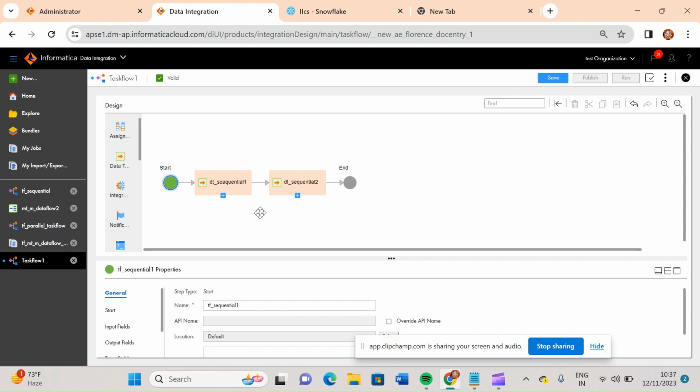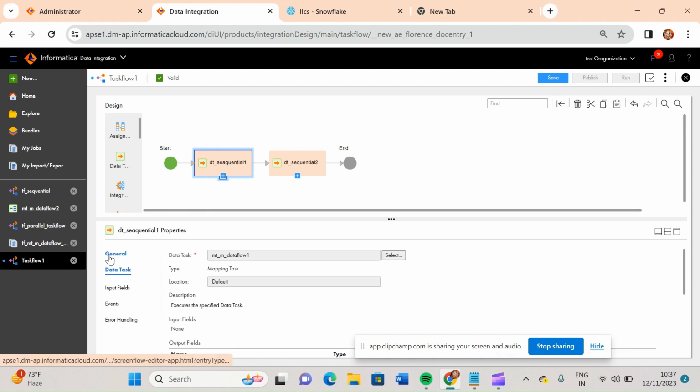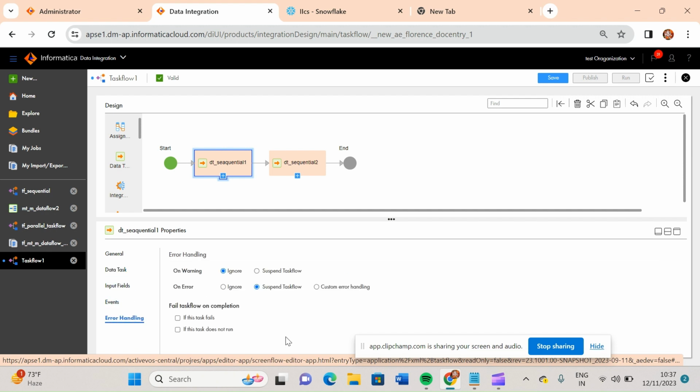Before running this mapping, I would like to show you some more points here. In the data flow task, if you scroll down, there are some more options I would like to explore. From the general tab we have provided its name. From the data task tab, I have provided which mapping task it is going to call. Here we have the option of error handling. By default, on warning it shows the option of ignore, and on error it shows the option of suspend task flow. So in case any error occurs in this data task, your next data task will not run.